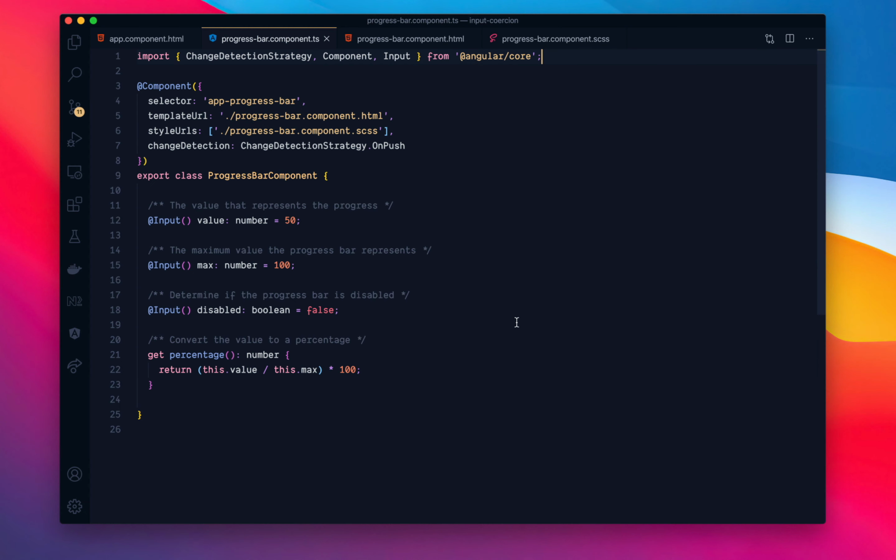We're going to take a simple progress bar component and add support for input coercion. This component has several inputs. It has a value input, which is a number, and that represents the current progress. We have a max input, which is also a number, and represents the maximum value the progress bar can represent. Lastly, we have a disabled input, which is a boolean and represents the disabled state of the component.